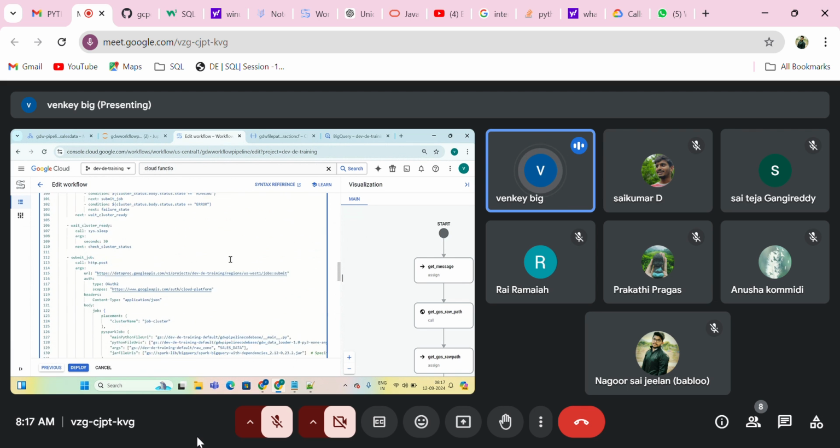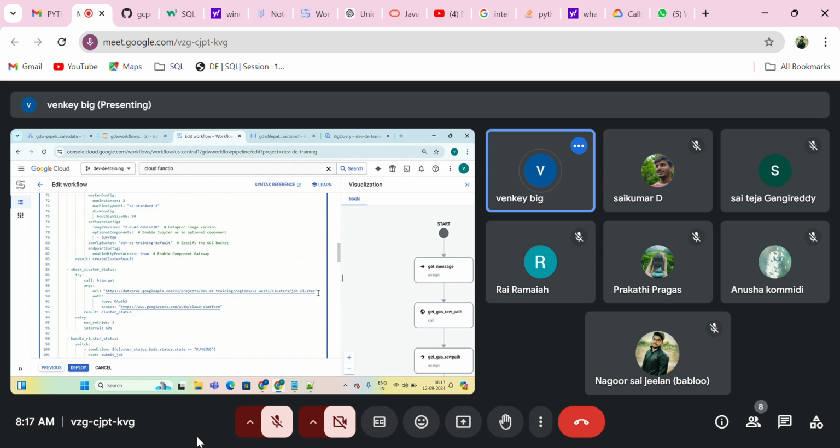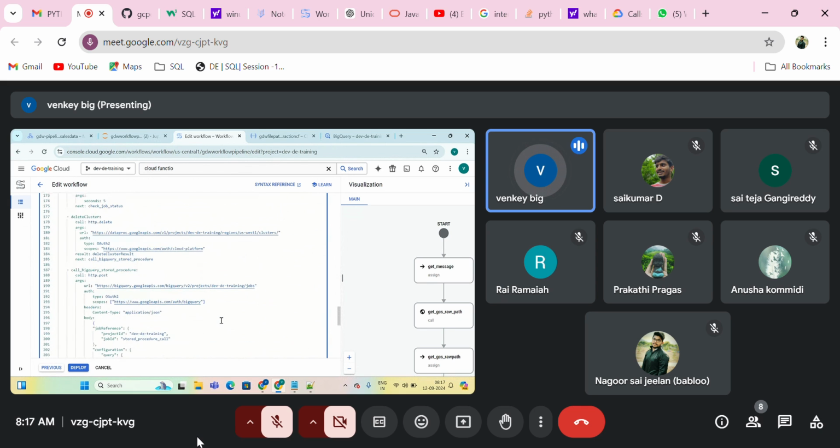check cluster status, where is it? Yeah, job hyphen cluster. That response body is not giving proper results, guys. So we need to validate it properly and then pass it dynamically. So delete clusters slash job hyphen cluster. Okay, that's it. Now I'm just trying to redeploy.